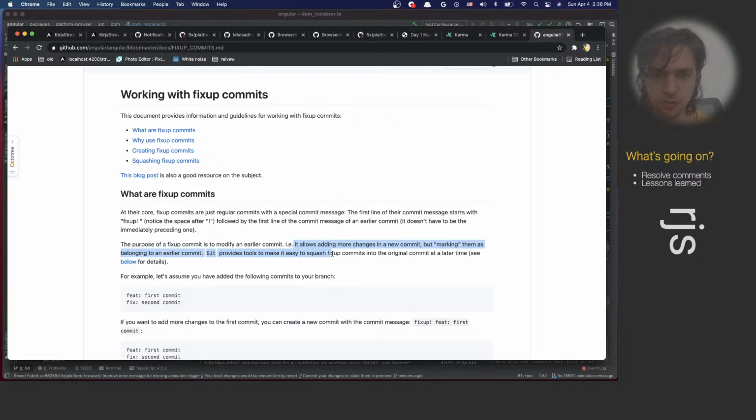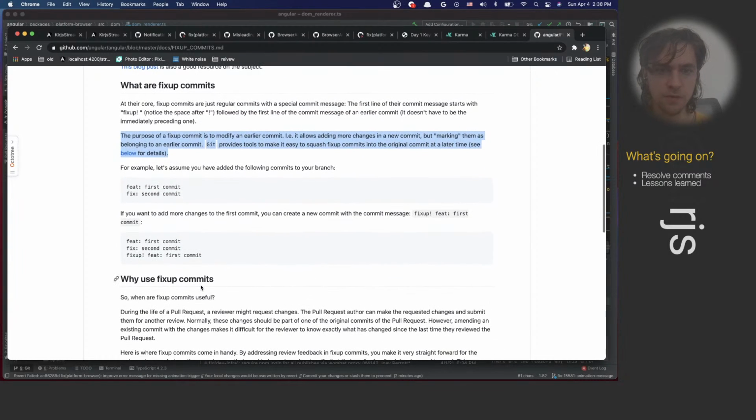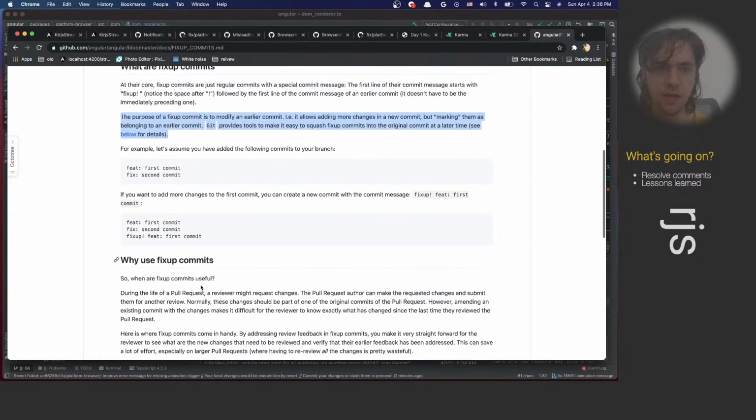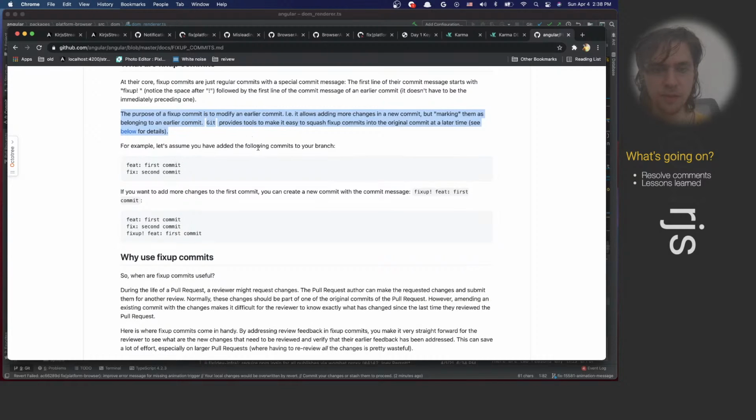Git provides tools to make it easy to squash fixup commits into the original commit at a later time. For example, let's assume you have added the following commits to your branch: first commit, second commit. If you want to add more changes to the first commit, you can create a new commit with a commit message fixup! first commit.